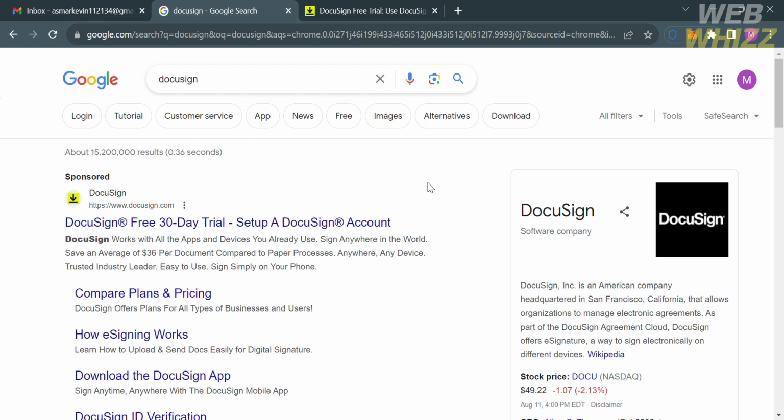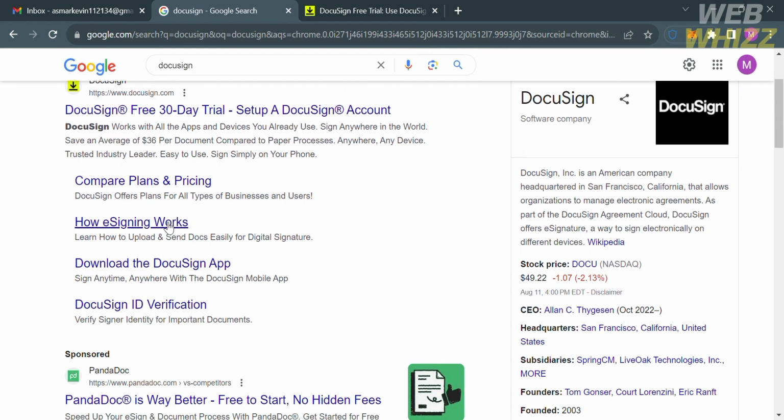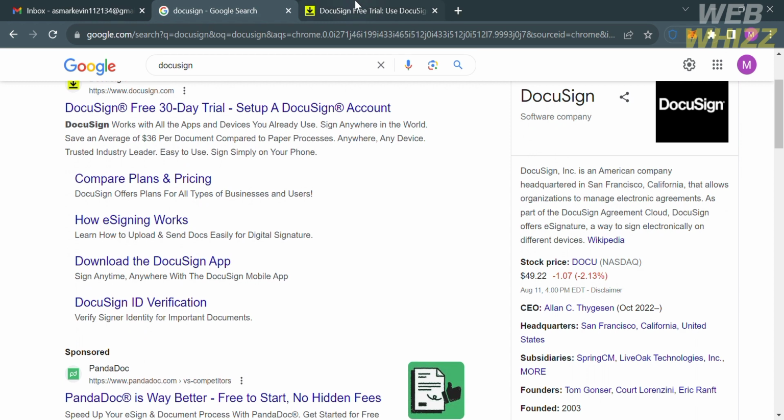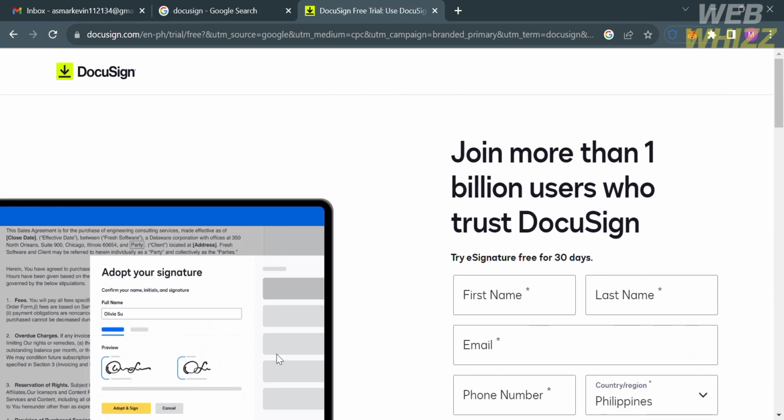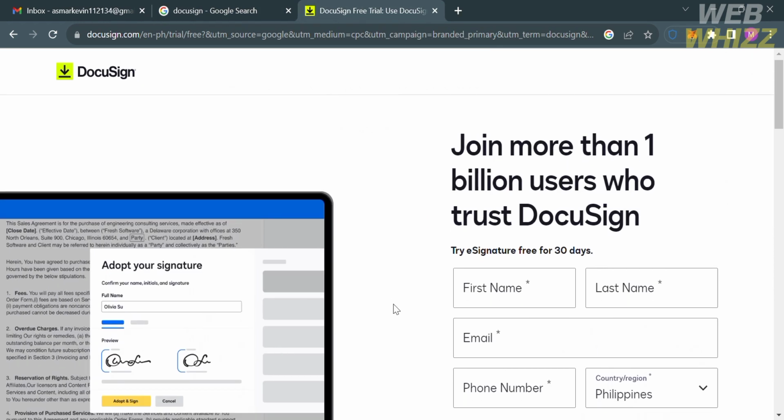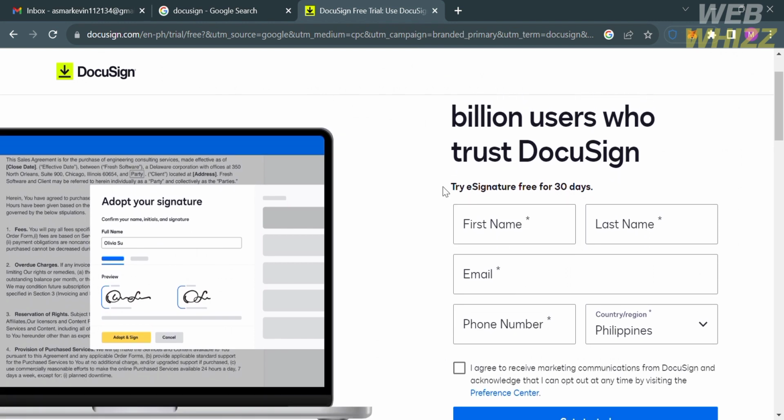So the first thing that you need to do is to open your browser and kindly type DocuSign and just click the first link that comes up. Or you can simply click the link in the description below. And from here, it will show you how you can register your account in DocuSign, in which you can try e-signature for free for 30 days on this platform.